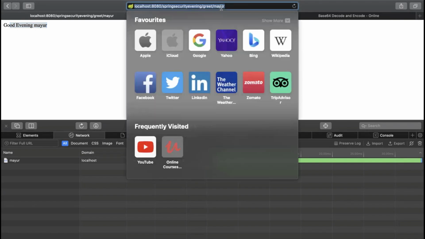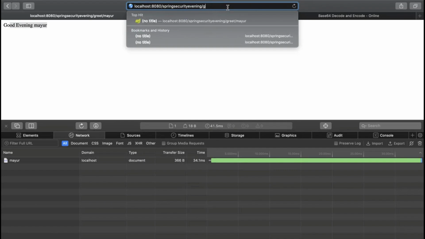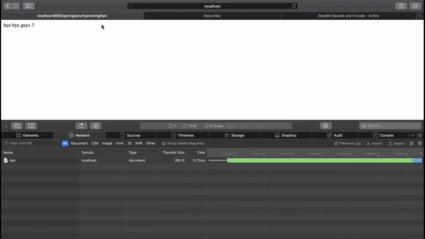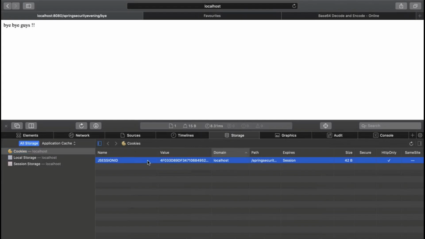And if I do maybe one more, bye, this is also going to work. This is working because of that cookie that we have. Okay, because of the cookie that we have created.